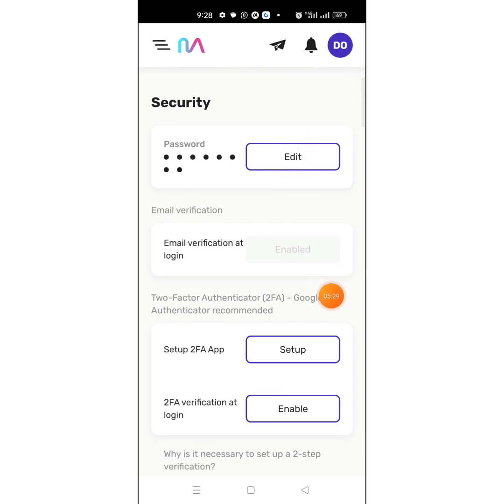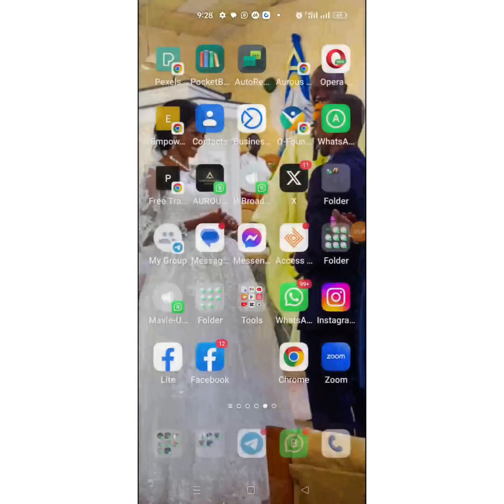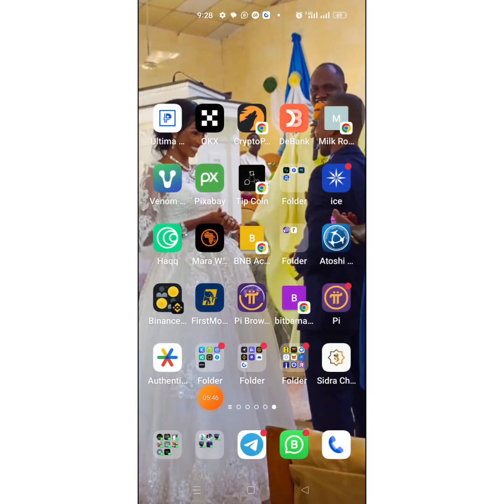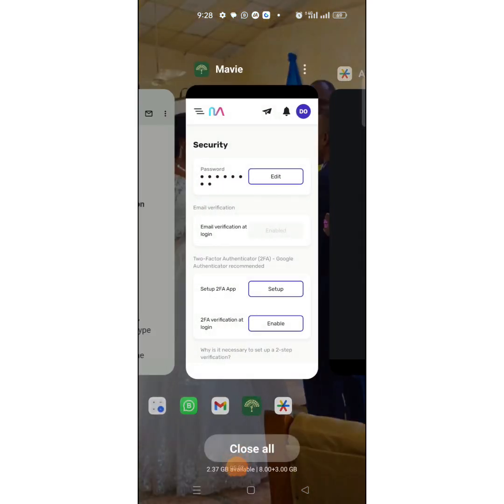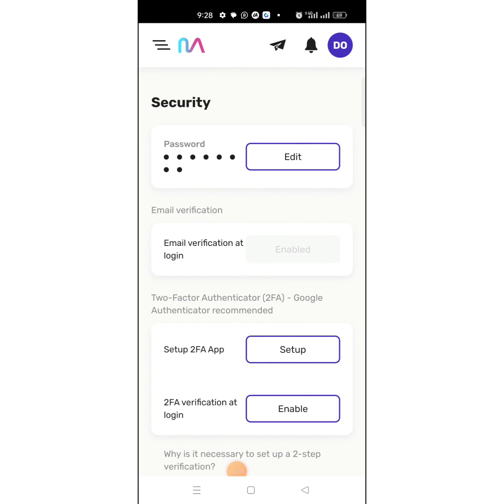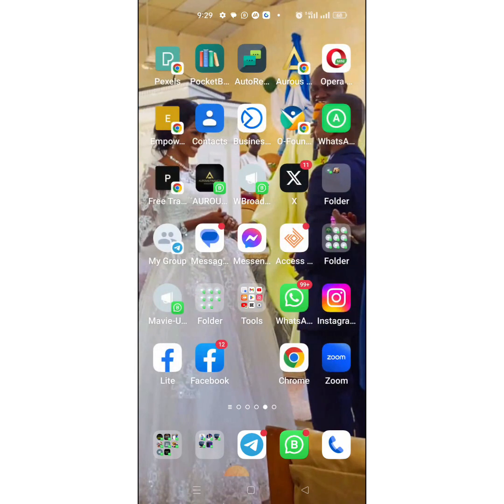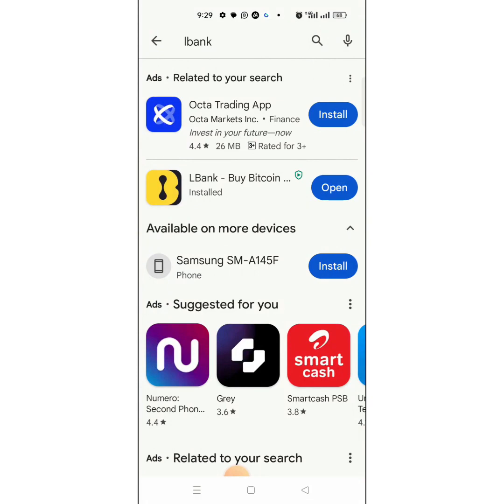Now the second step here is to set up the 2FA app. The 2FA app is another app called Google Authenticator. This is the app here, Authenticator. If you open it, this is how it looks. You can get it from Play Store or App Store. You need to download the app first. If you don't have it, you go to Play Store. Let's go to Play Store. Just type Google Authenticator.